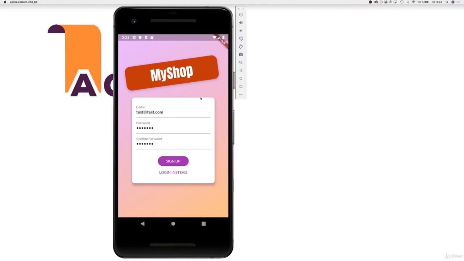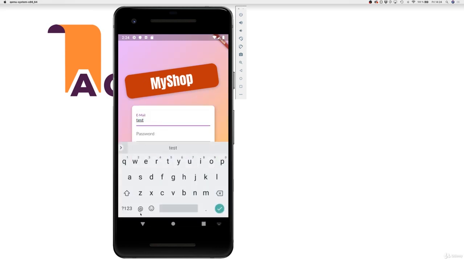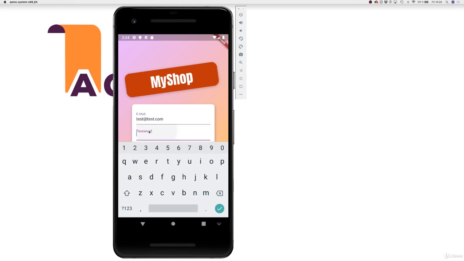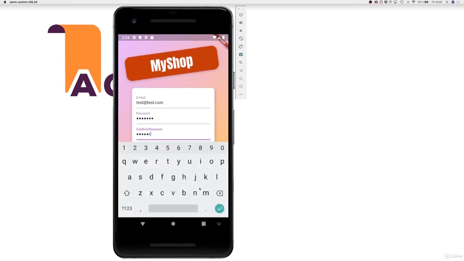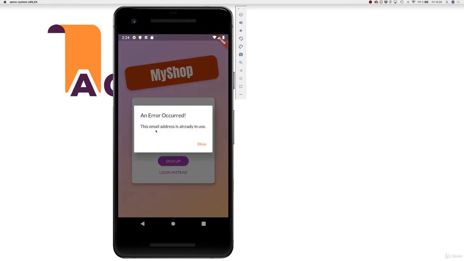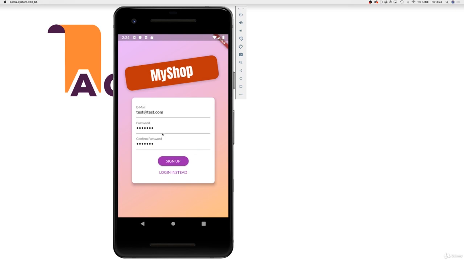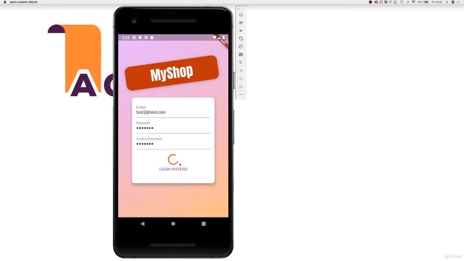Let's maybe do a hot refresh to reload our app entirely here. And then let's try signing up a user with an email address that already exists. So let's go to sign up here, confirm the password, click sign up. And we see this email address is already in use. Now let's try another email address. So this should now succeed actually if we sign up.